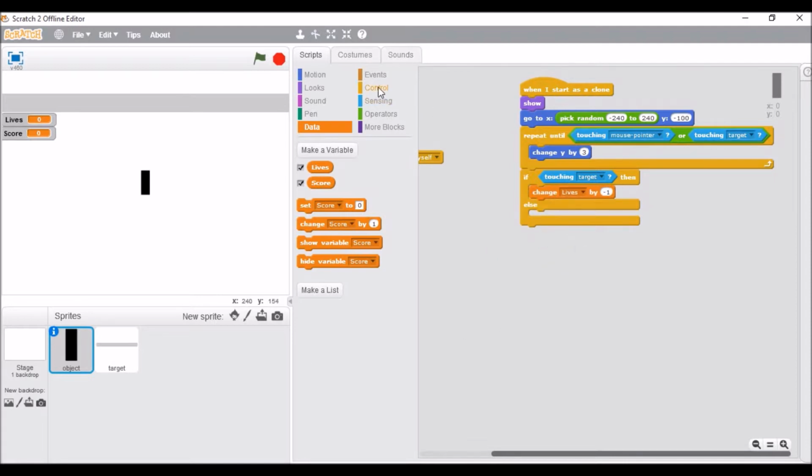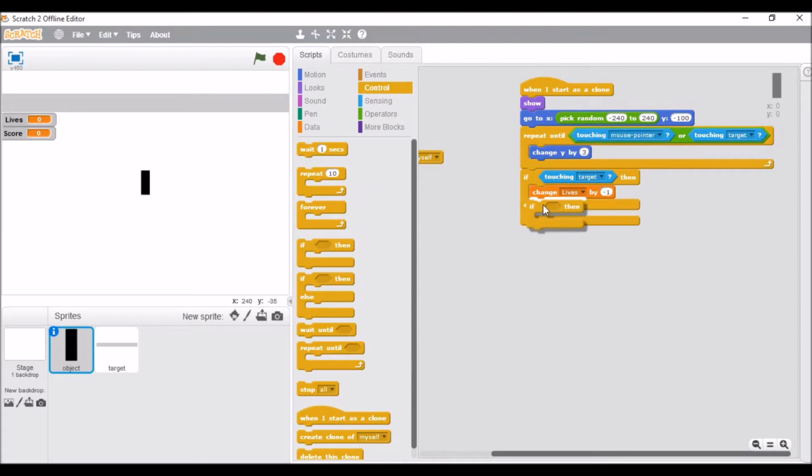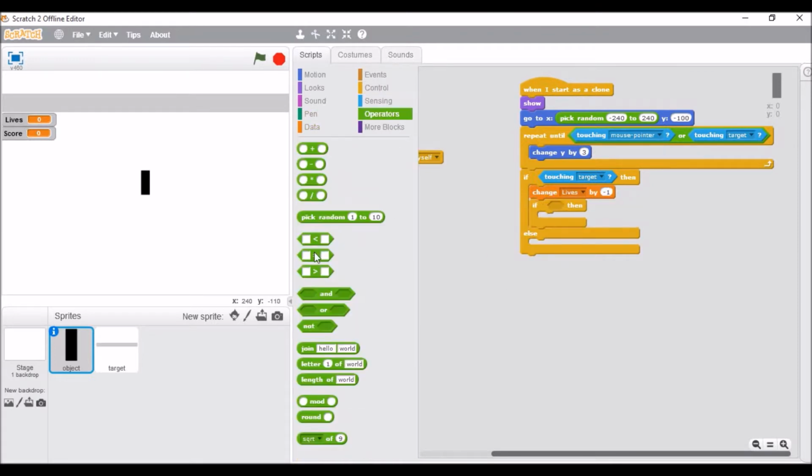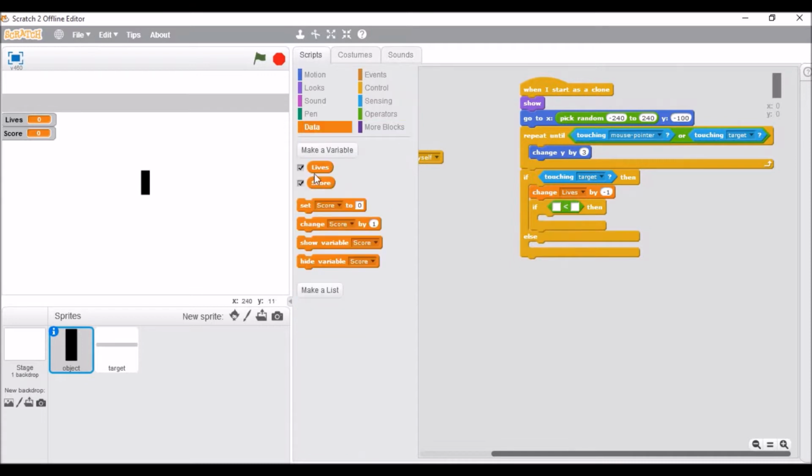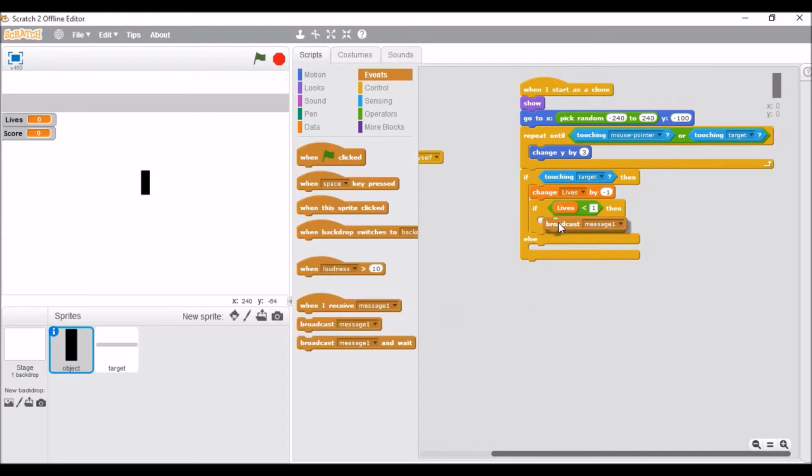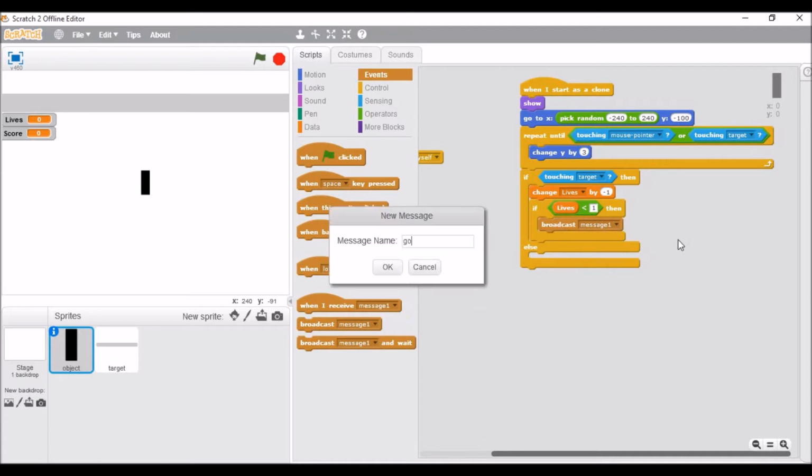This means it will decrease your lives. Okay? Go back into control, get an if statement, and go back into operators, and this is if lives is smaller than 1. That means it will be 0. We're going to go into events, and we're going to broadcast the message. Not just any message. We're broadcasting game over.